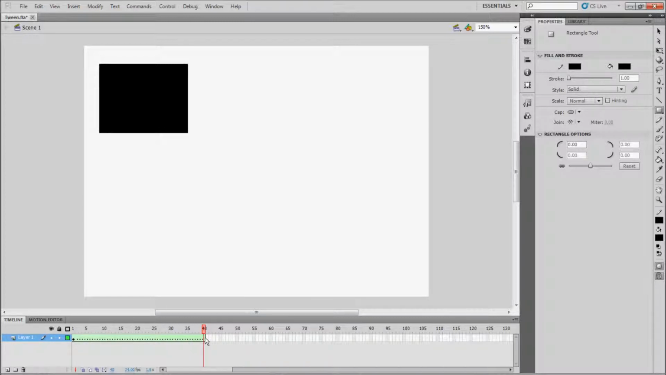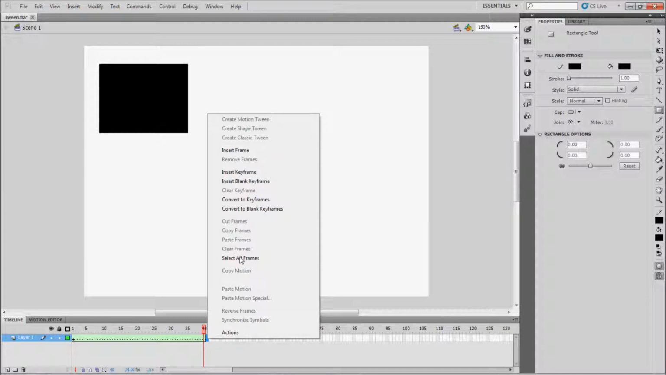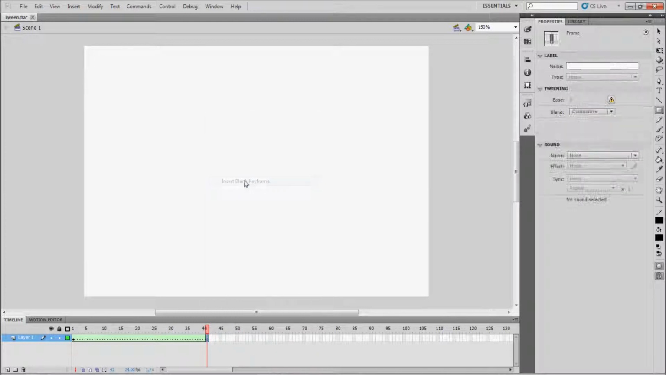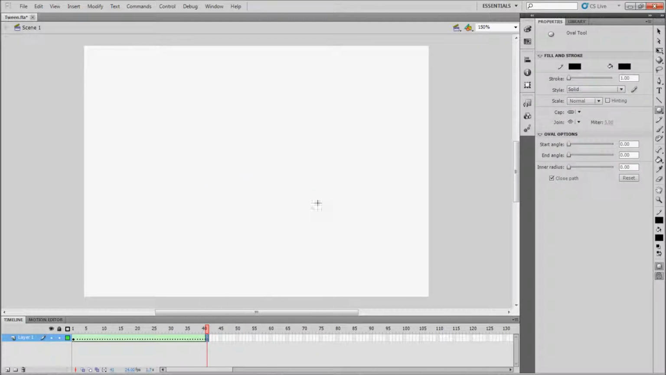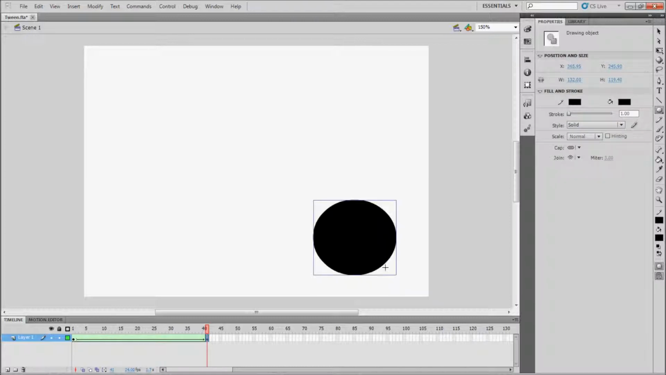Notice that the frames have turned green and dots are placed on each frame. 4. Insert another blank keyframe beside the last frame. 5. Draw another shape different from the one you drew earlier. Notice that the dots became an arrow.